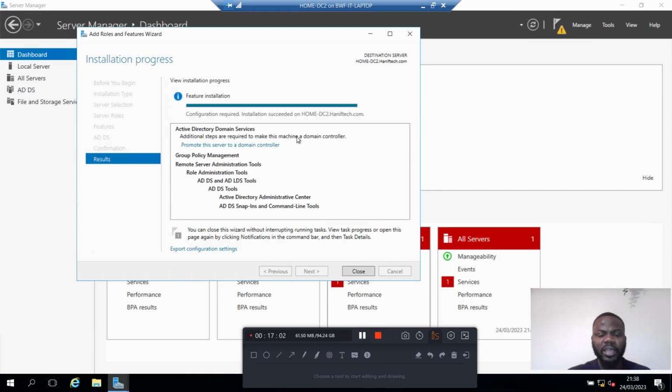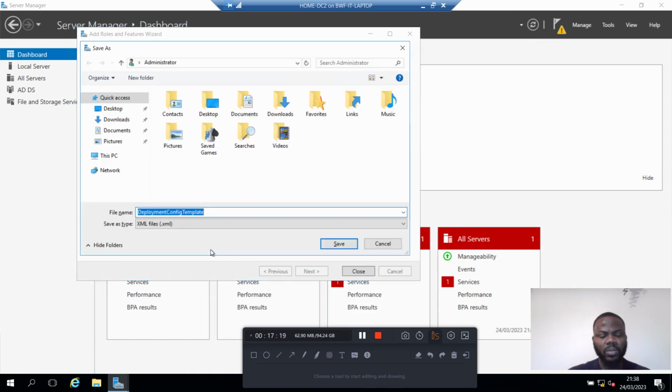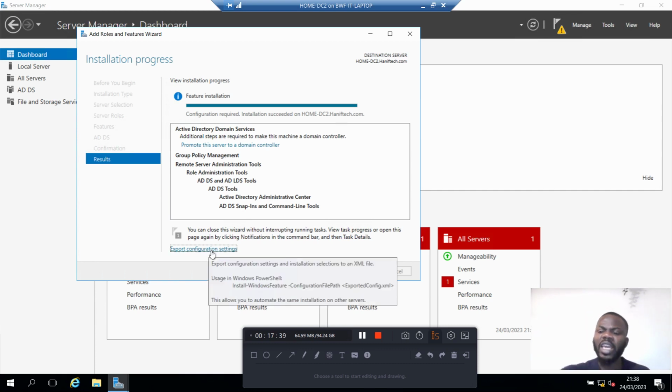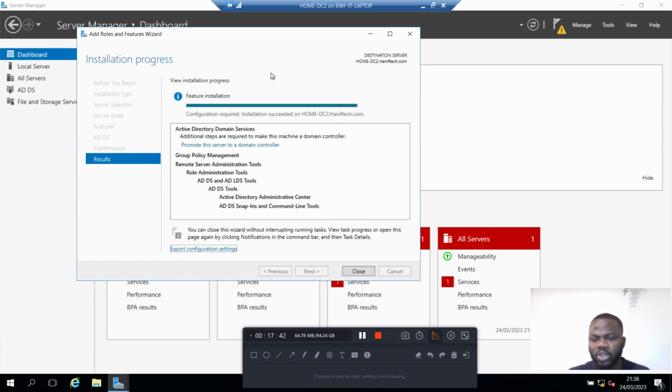And this is what I get after the feature installation. This is what I see. So what I would have to do is just close this. Sometimes, let me just show you something here. Export configuration. If I just click on this, what this means is, if you have to install this same role on another server, say you want to have 2, 3, 4, 5 servers, depending on how complex your company is, you can just export this configuration and then import it on another server, and that will install this role for you.